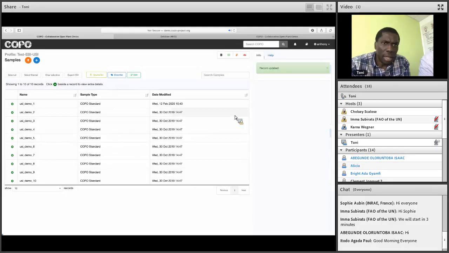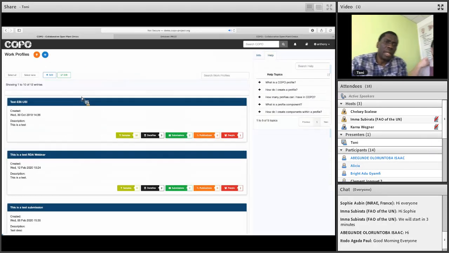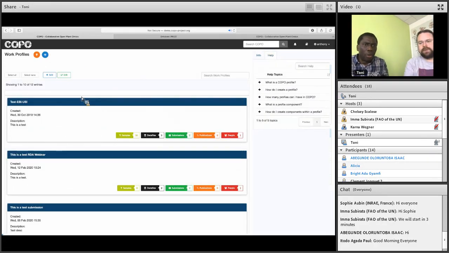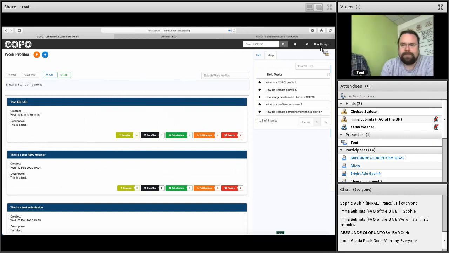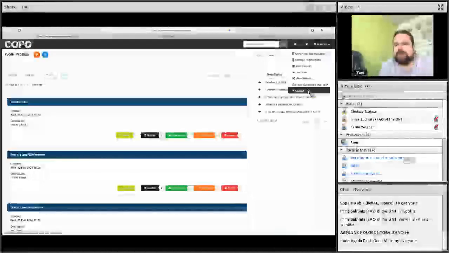So I'll pause here and hand over control to Felix, who will show us a different aspect of our metadata workflow within COPO. Okay, so I'm just going to have to log out and log in as me.